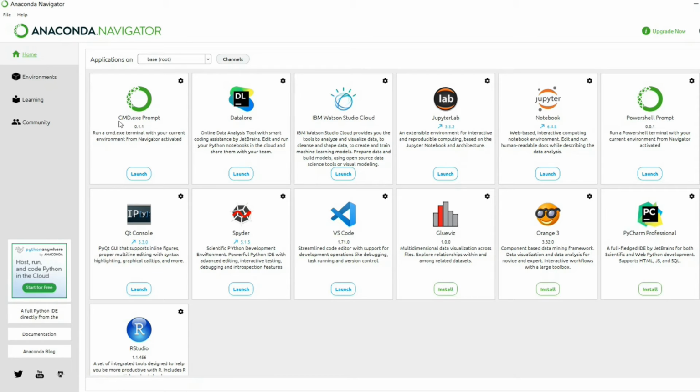We have a command prompt, I can launch it. Datalore is an online data analysis tool with smart coding assistance by JetBrains. Then we have IBM Watson Studio, which is cloud based. I can launch that, but probably you'll have to create your account over there, and then you will be able to use it. It gives you these things in a single nutshell. Then you have JupyterLab and Jupyter Notebook. We are using Jupyter Notebook or Google Colaboratory, and this is what we are using for practice purposes in this particular session.